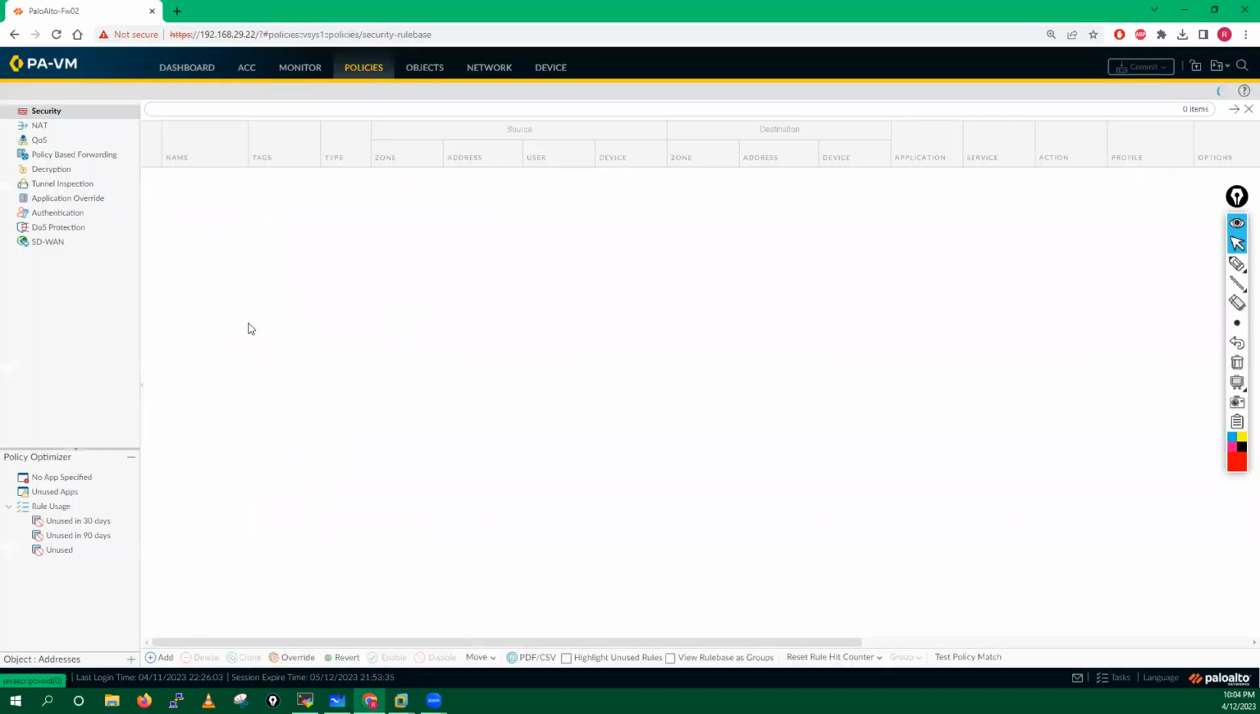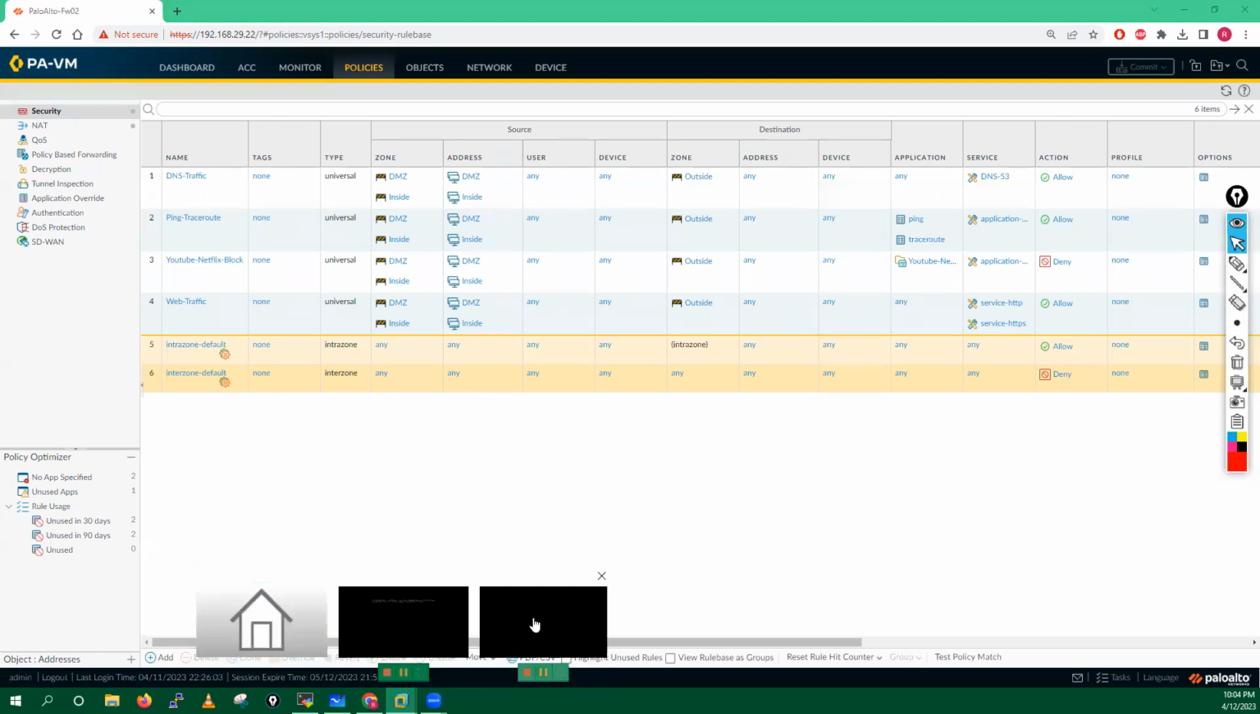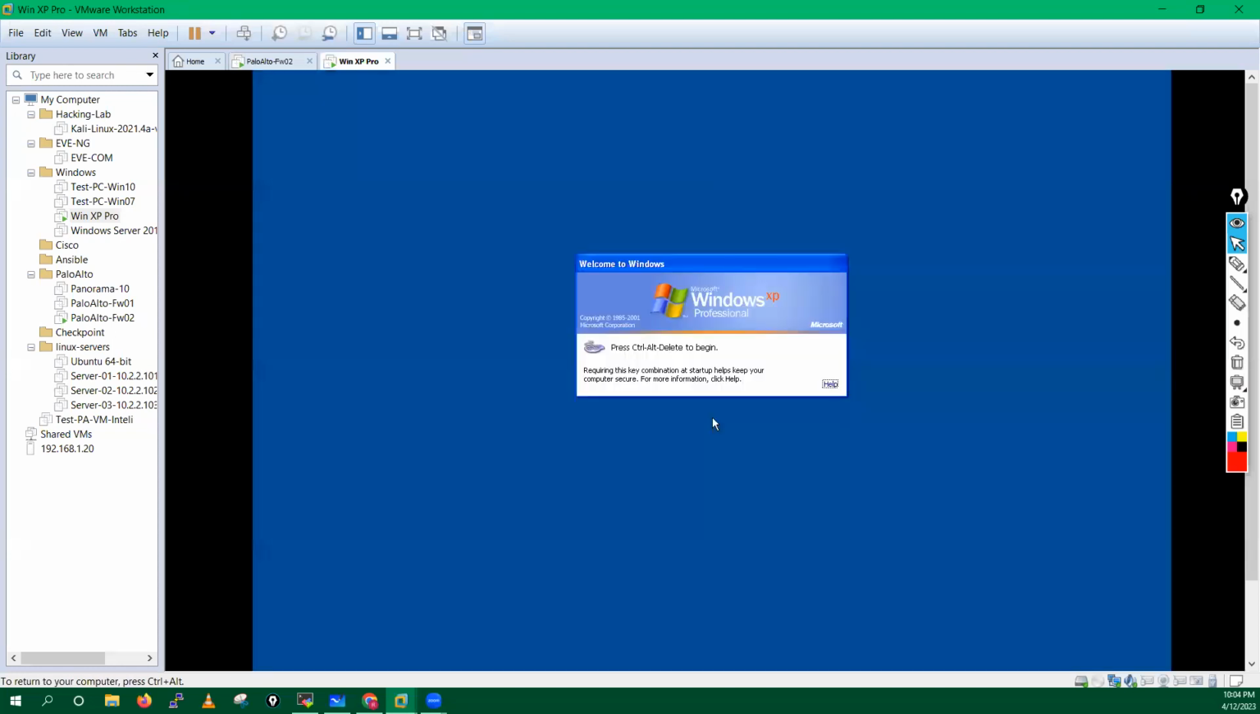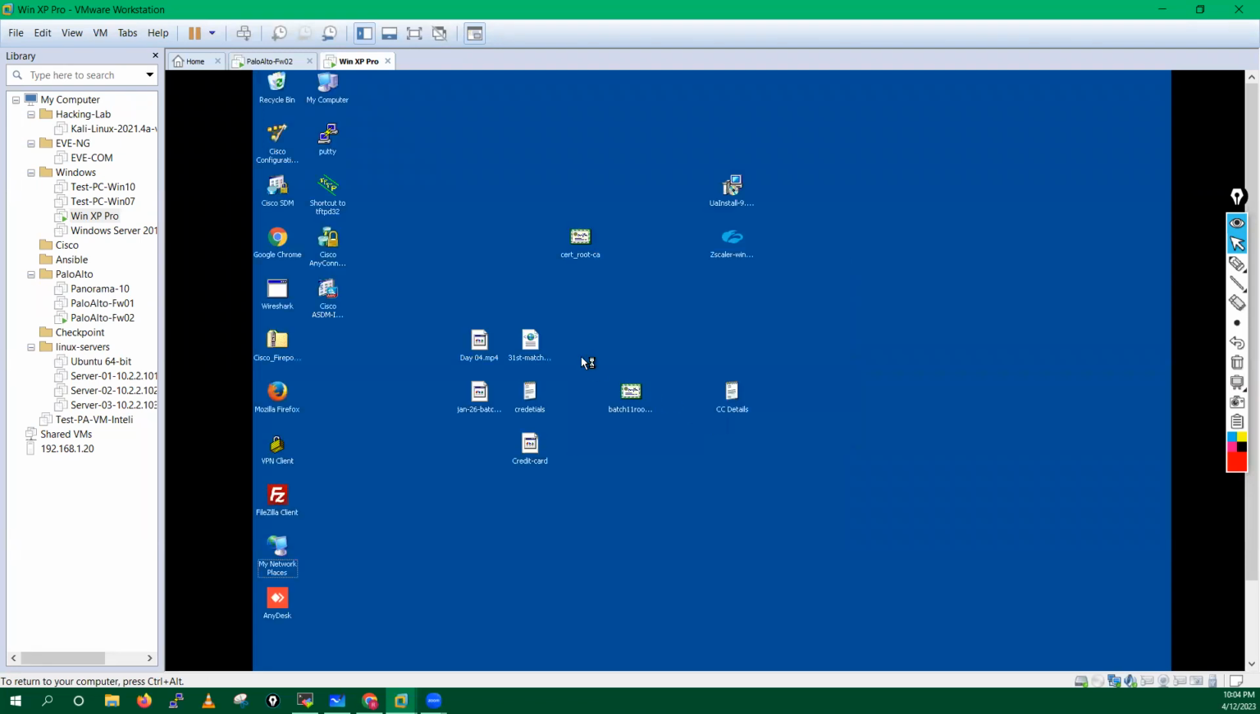If I go to my policies here, you can see I have a block rule for YouTube, Netflix. This is the traffic which I'm blocking right now. Let me also show you one more thing. If I go here on my inside machine, let me log in and go inside this browser.